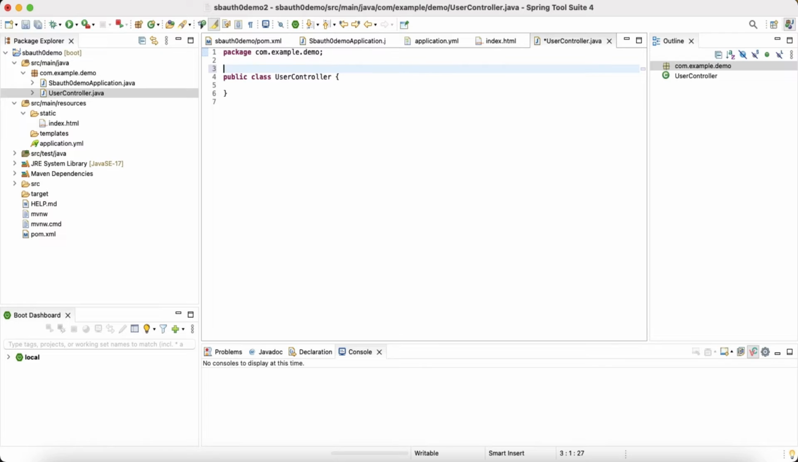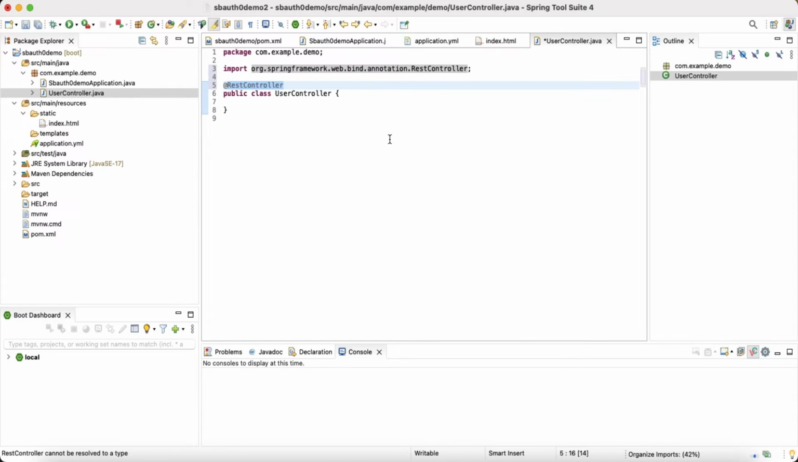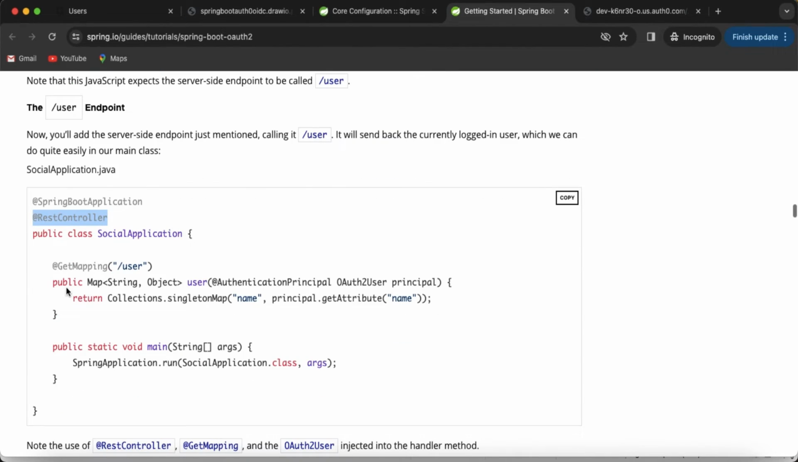And let's wait for some time. I already did a control shift O or a command shift O, depending on which OS you are on. That will actually import this package, this class. Yes. So the REST controller is added.